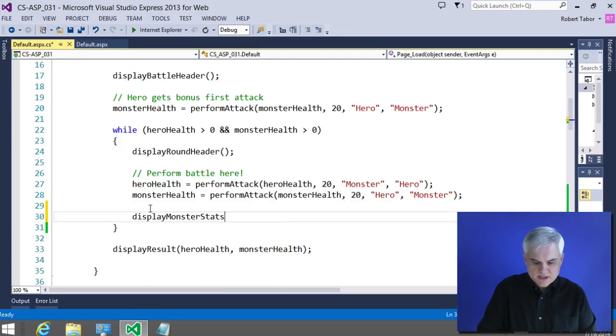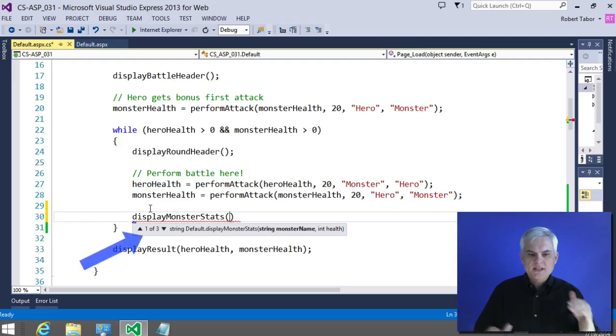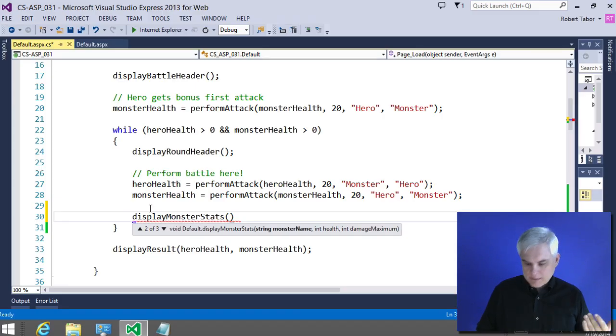So display monster stats, I open up a parentheses and notice that IntelliSense tells me that I have 3 different versions of this method. The first one, the smallest one, returns a string and it accepts the monster's name and the integer health. The second, I'm using the down arrow on my keyboard now to investigate the second version of this overloaded method. It returns void, however, it does accept string monster name, int health, and int damage maximum. All right, and then finally, the last one is also void.